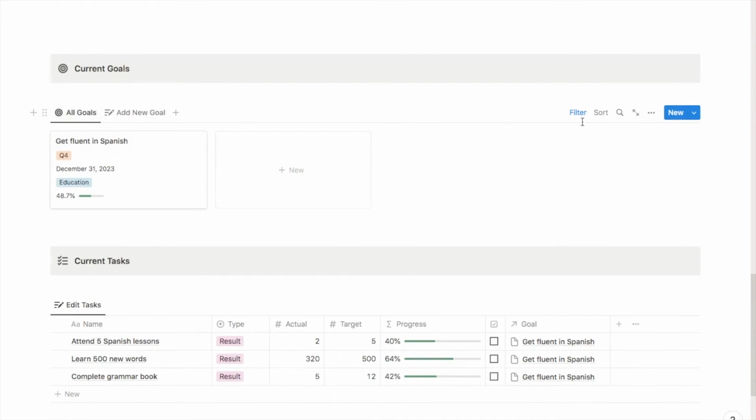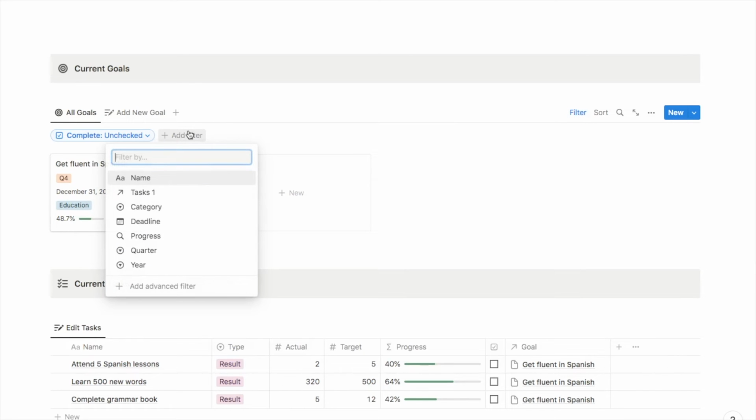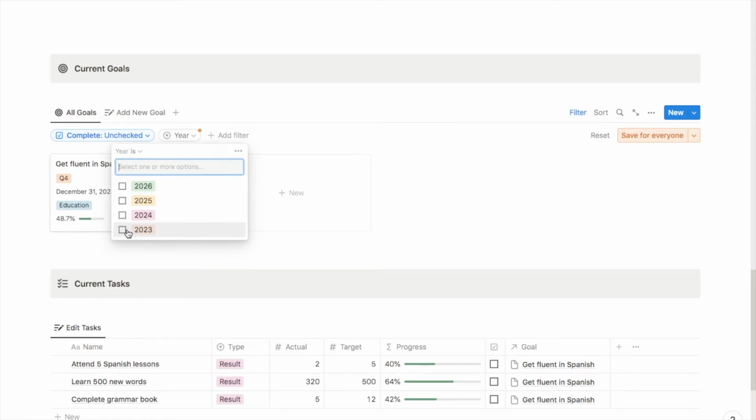And on our all goals tab, I am also just going to add a filter for the year. So I only want to show current goals for the current year. So I'm going to select year and select 2023. You just need to remember that at the end of the year, you will want to change this to 2024 to see the current year goals.